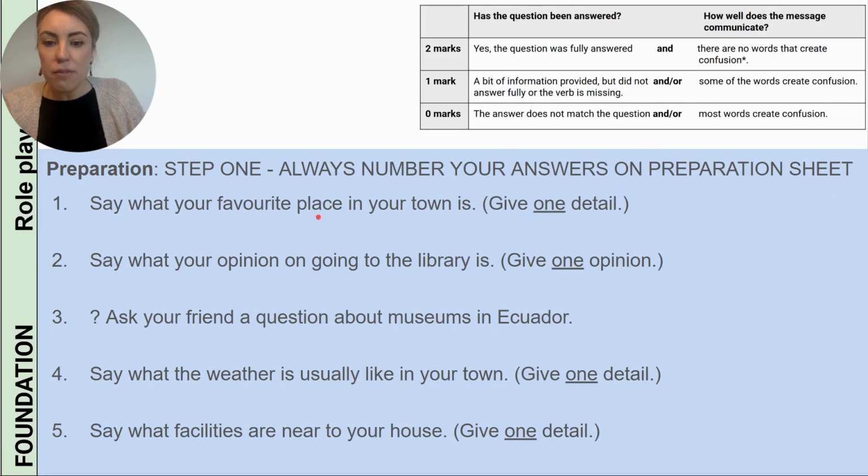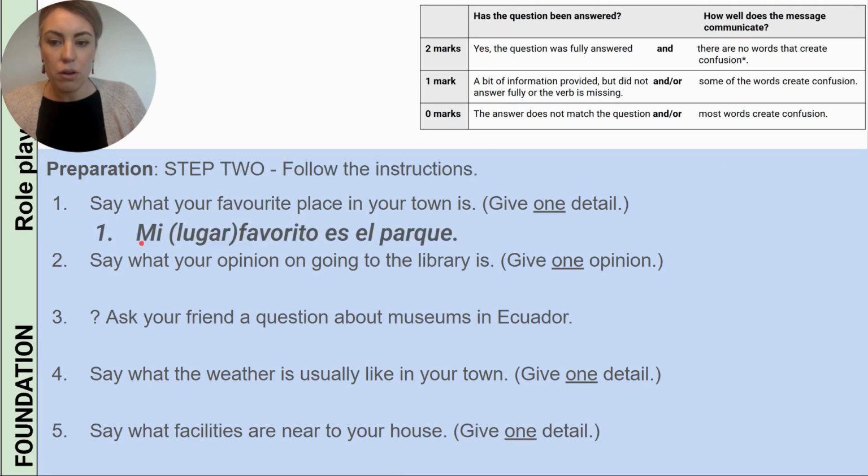Now, say what your favorite place in your town is. Something like, my favorite place is the park. Okay, mi favorito es el parque. We must include a verb, okay? So es, it is the park. We could have simply said es el parque, and this way we get 2 marks, okay? But I just went with mi lugar favorito, my favorite place is the park, as in a fuller sentence for you to see what a right model is.